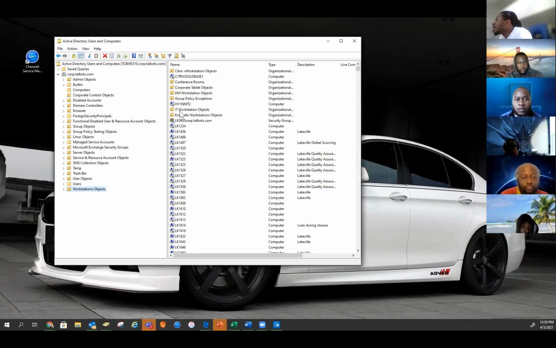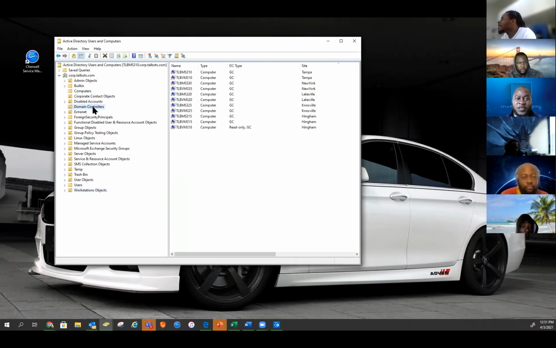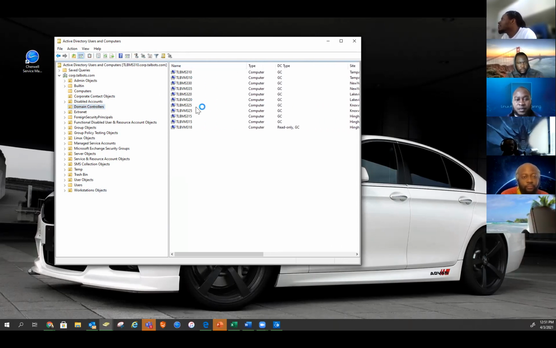So we have IT workstation object. We have Knoxville workstation object, because Knoxville is where the production center is, where they do production, because I work for a clothing line company. So in Knoxville, that's where they do all the production. Is that Knoxville, Tennessee? Yes. We have Knoxville, and we have Lakeview down here in Massachusetts.